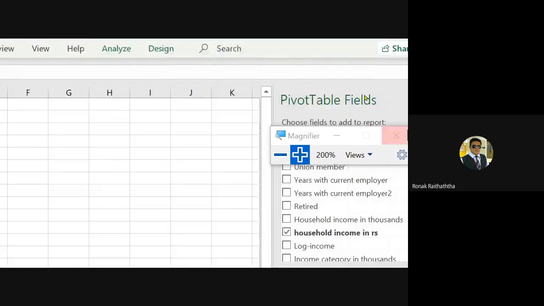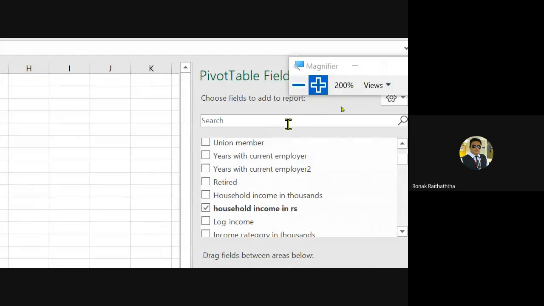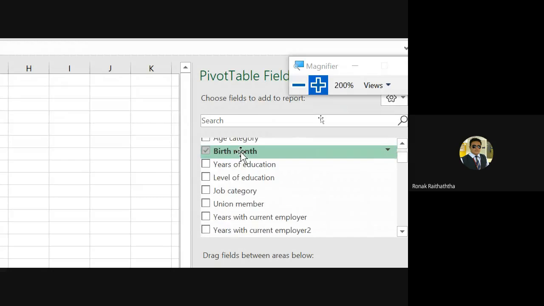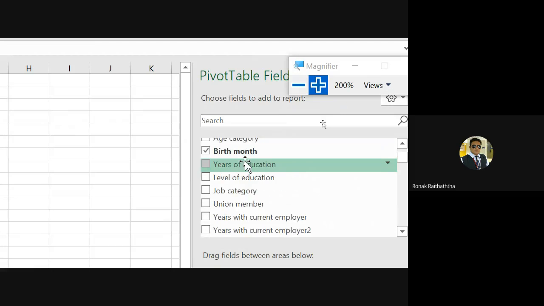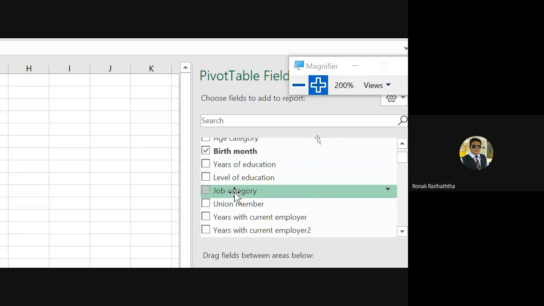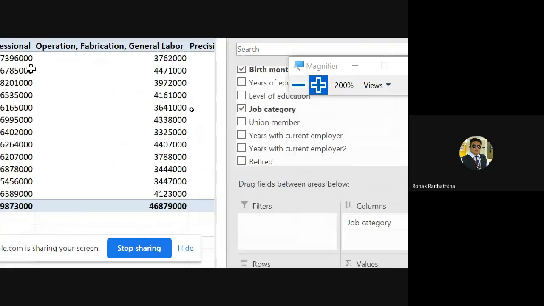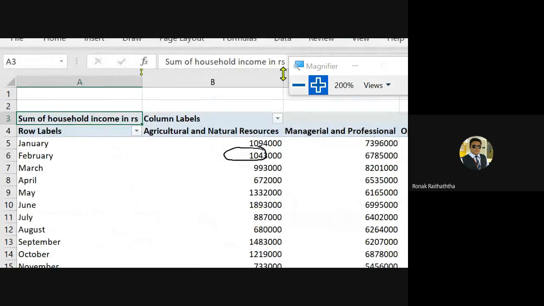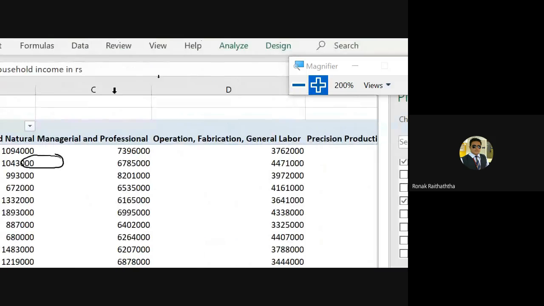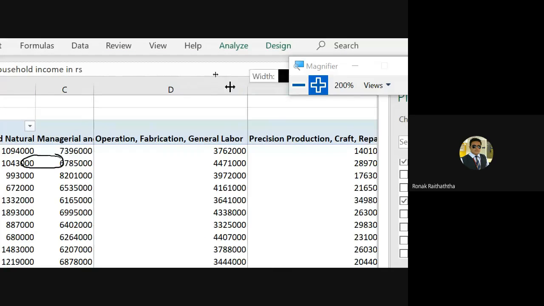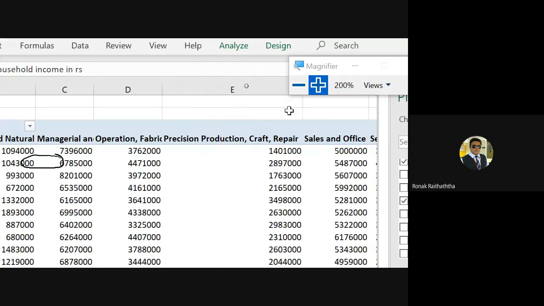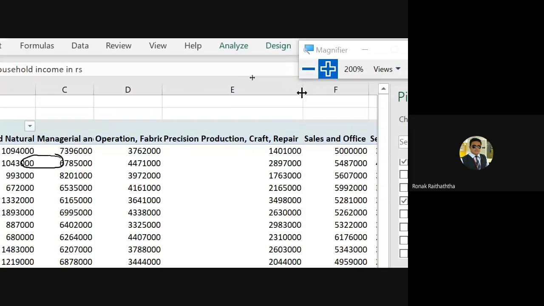So what I'm doing, please try to understand again. I'm dragging the job category. Everyone should do this along with me. Job category to the columns. So this is how my data is visible now. I'm reducing the size of this a bit so that you get it in a better way.